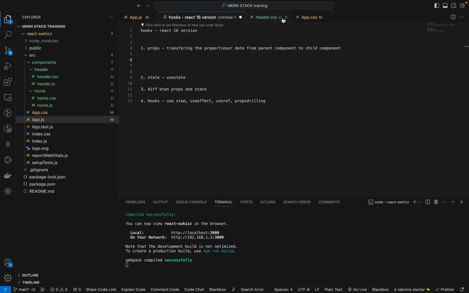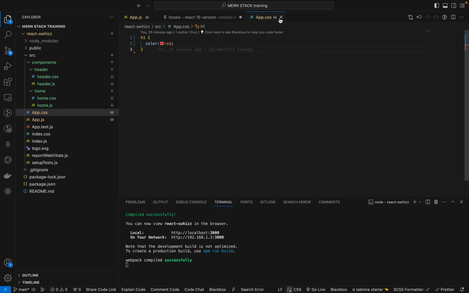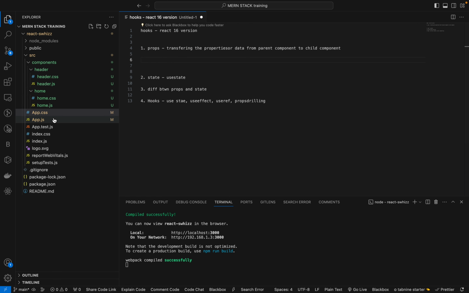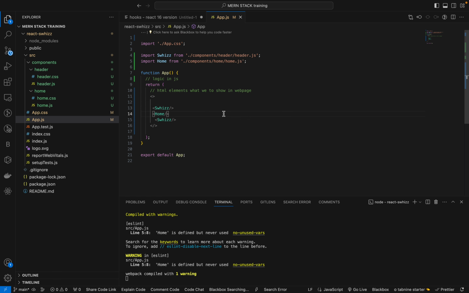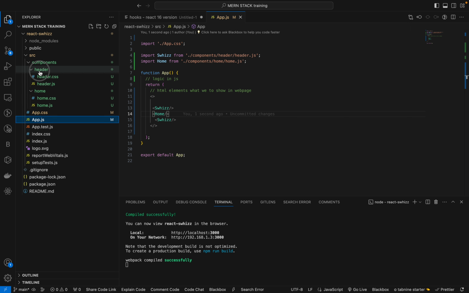Close. So let me open app.js, and we have Swhizz technologies and these things. Now let me tell you one example. Let's take header and home as a parent and child.